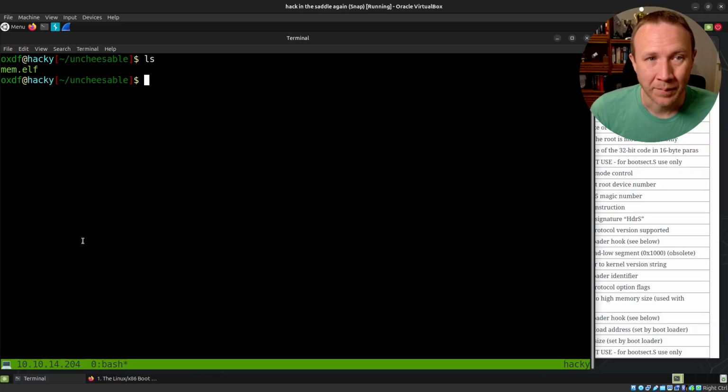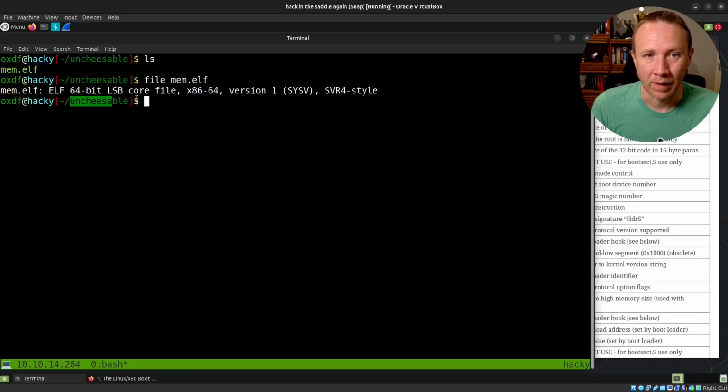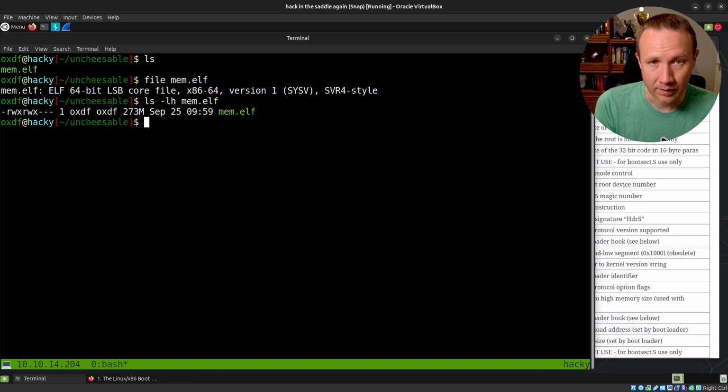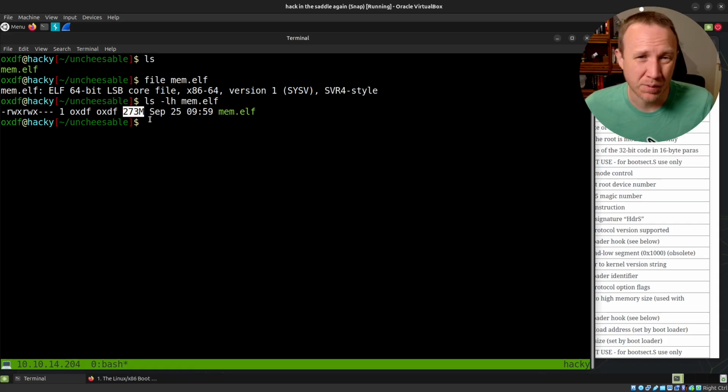All right, so the file I'm given is just a single mem.elf. If I do file on that, it's an LSB core file. That's a memory dump for Linux. And that's about all I got. Let's see, we can do ls -lh on this. It's 273 megs. Not huge, but not small.